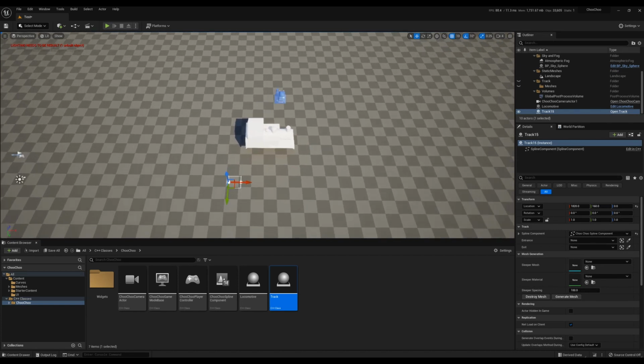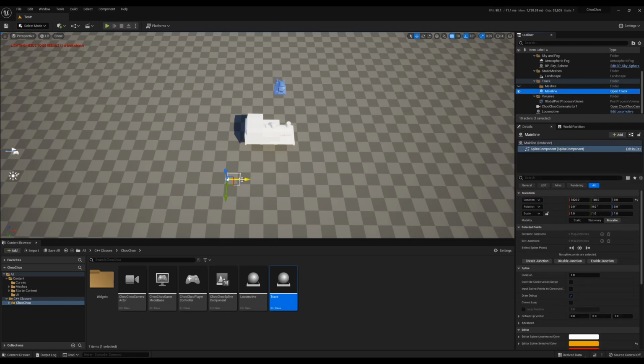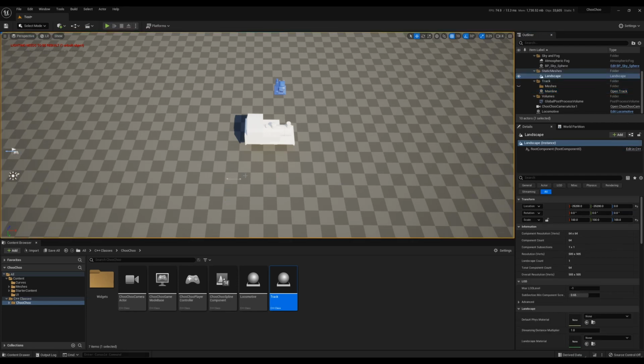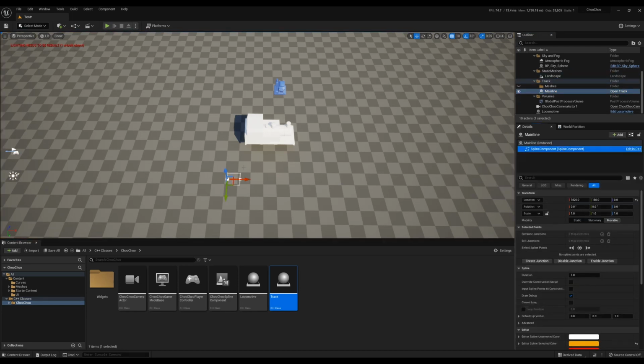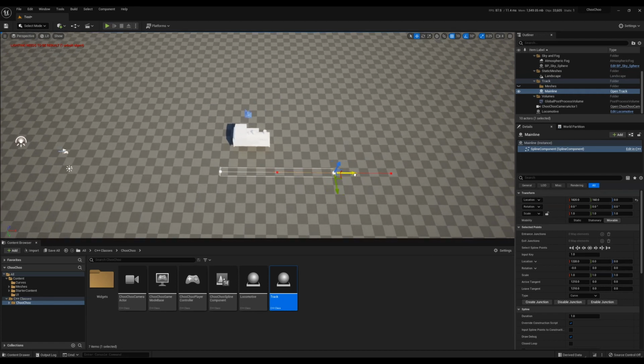it creates this little track component here. You can move it around or whatever. I'll drag this into the track section and rename this to mainline. If I select the spline component, I can now make the track longer. And if I hold Alt while I drag, I can create extra points along the spline.